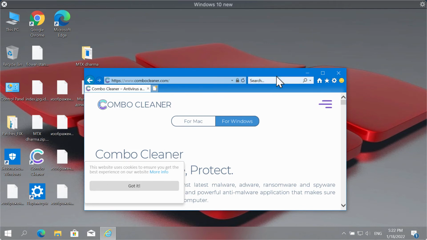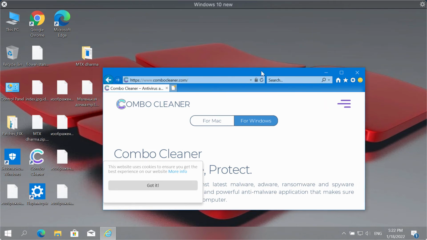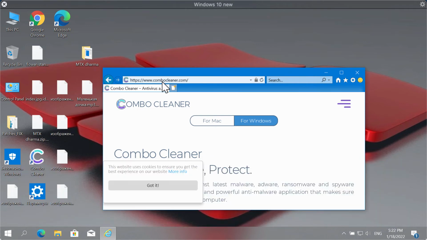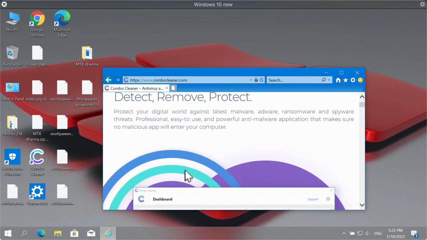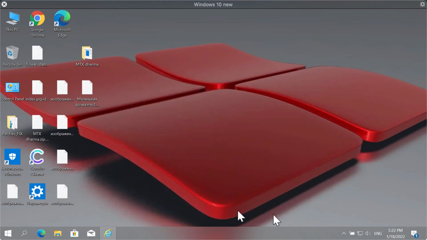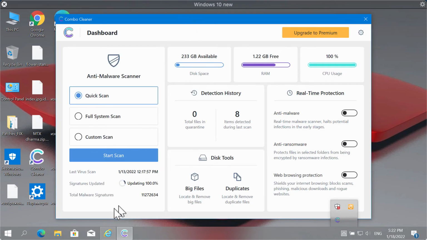We recommend you remove this MTX ransomware from the Dharma family using Combo Cleaner antivirus. You may get it on the official website combocleaner.com. So download it using the green Download Combo Cleaner button. Install the software and start carefully scanning the system with its help. Click on the Start Scan button.